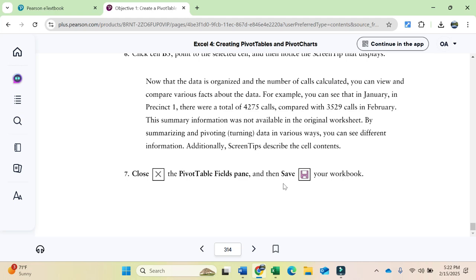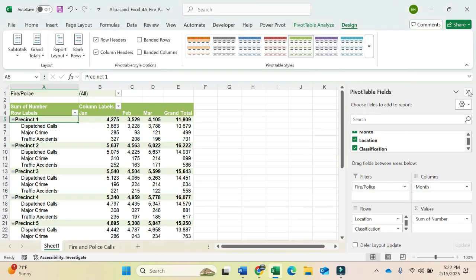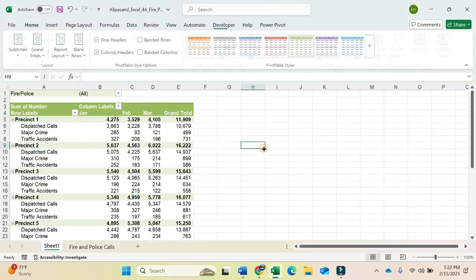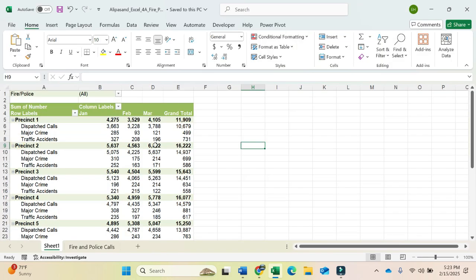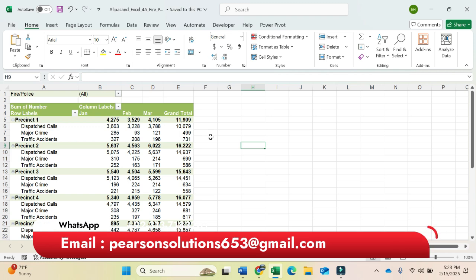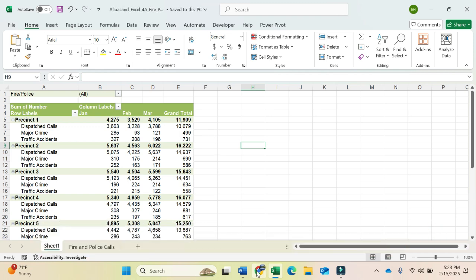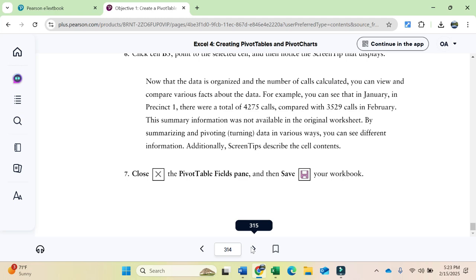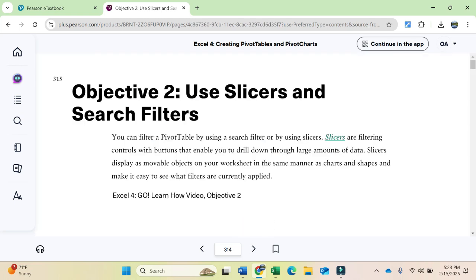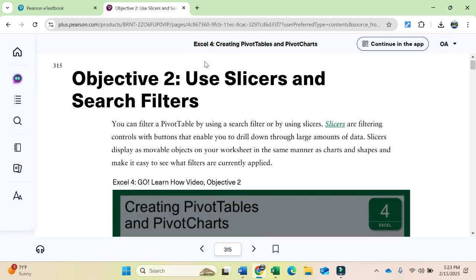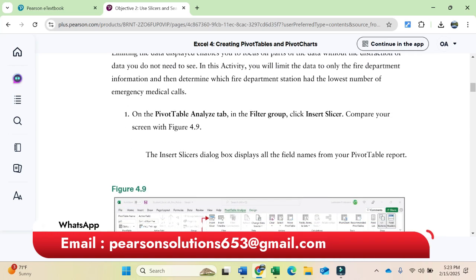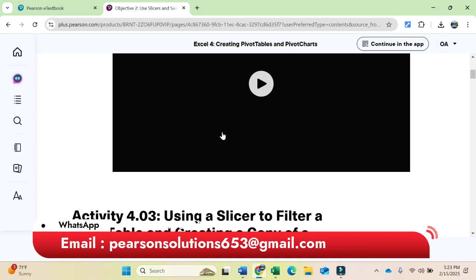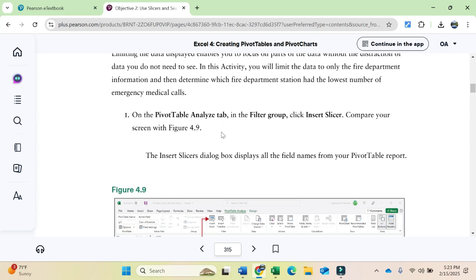Close the pivot table field pane and then save your workbook. We have to close these from here and we have to save this workbook. Best practice is to save your workbook after each step, after each activity. So we have saved this workbook. Now we have to move on to the next step. In this step we have to deal with slicer and search filters. Okay, if it is saying, then we will deal with it.